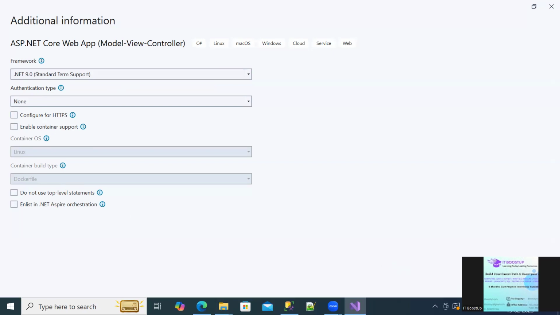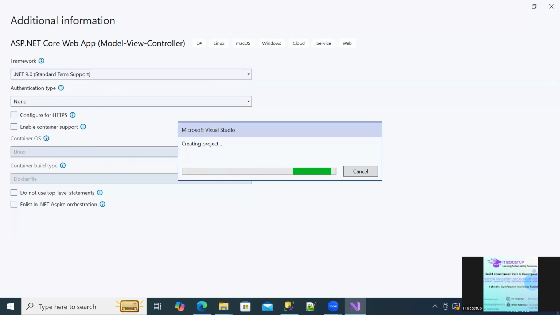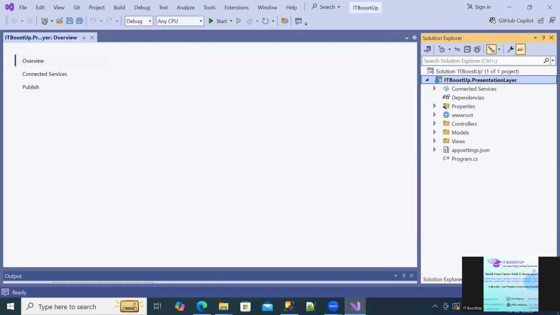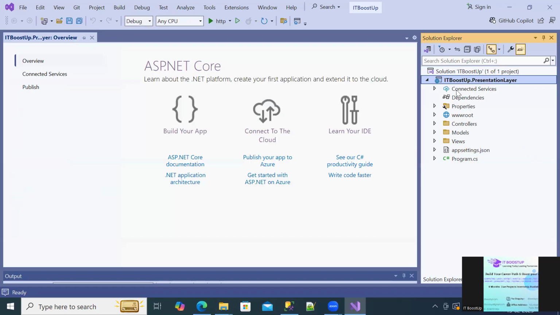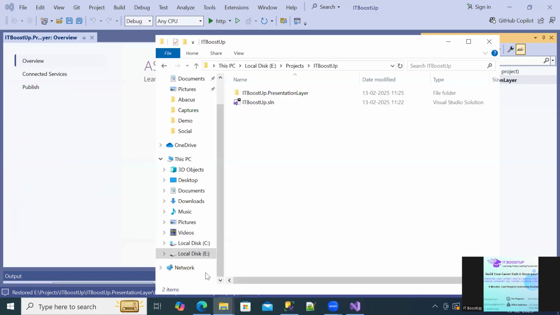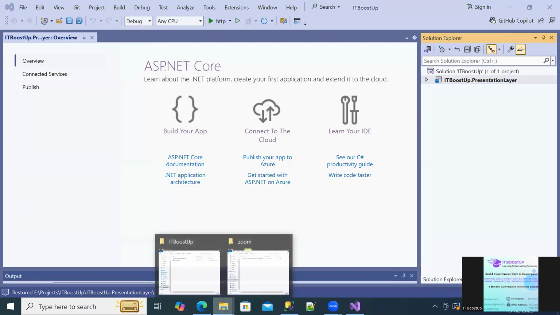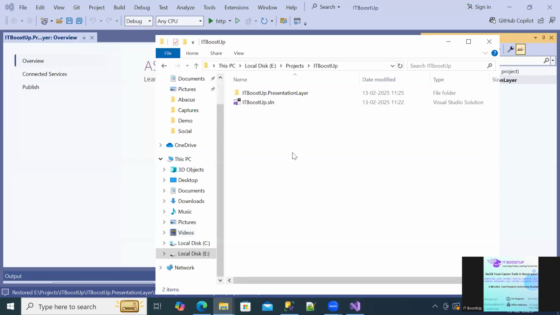Click on Create. Now one project will be created under the IT Bootstrap blank solution. If you see, the solution will be IT Bootstrap and your project name will be IT Bootstrap.Presentation. Just for verification, you can go to the physical location. If you see here, in the physical location, that folder will be coming outside the solution.